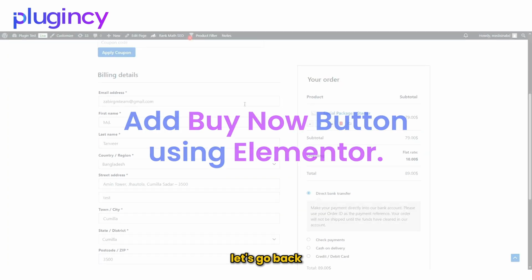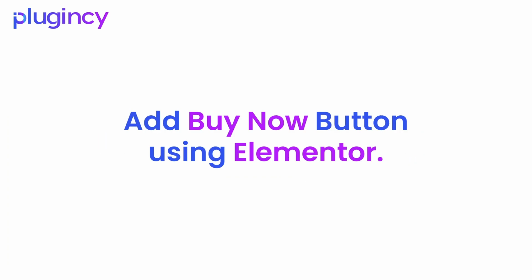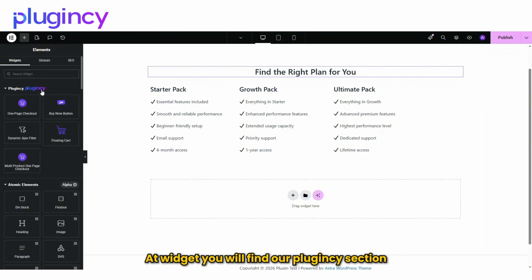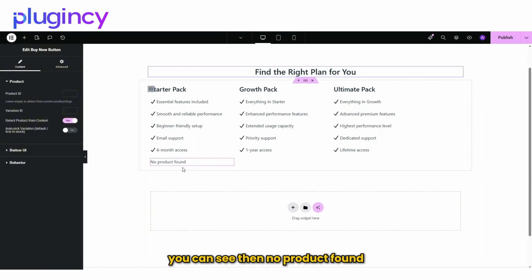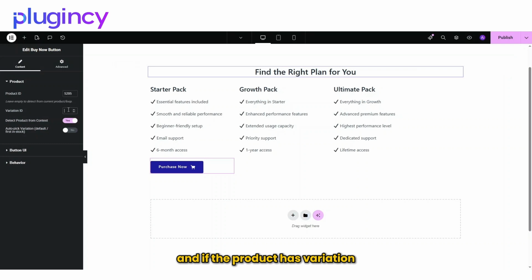Let's go back. You can also add the button using Elementor. At the widget, you will find our plugins section where you can find all our plugins. So this is our Buy Now button. Let's drag and drop it here. You can see it says no product found. To add a specific product, you need to add the product ID here. And if the product has a variation, then you need to add the variation ID.